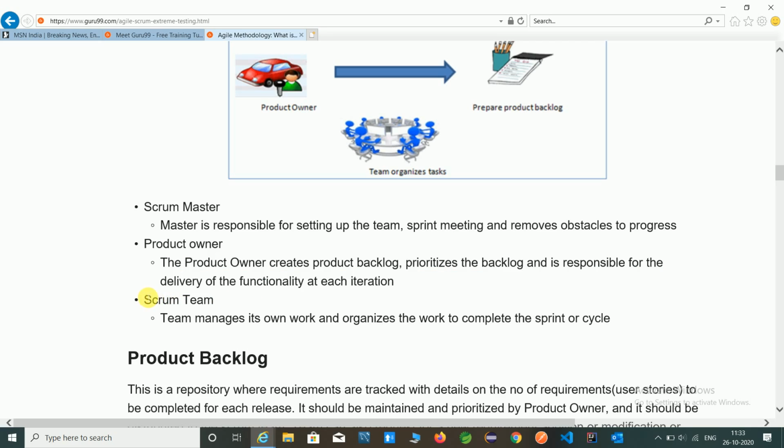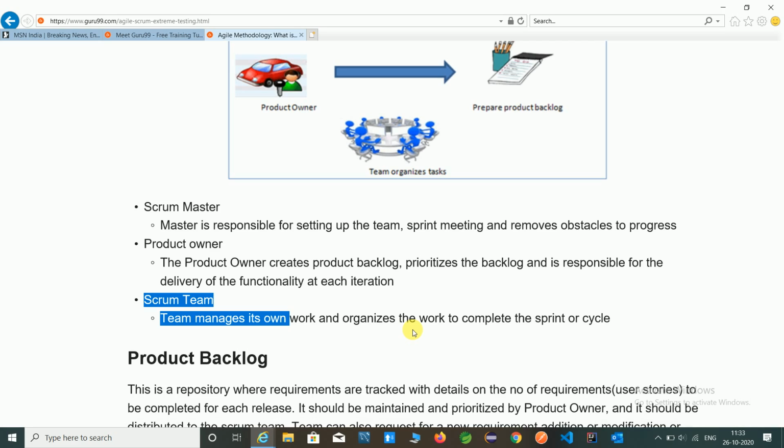Scrum team. The Scrum team manages its own work and organizes the work to complete the sprint or cycle. That is, the Scrum team is the development team which organizes the work and completes it within a specific sprint.